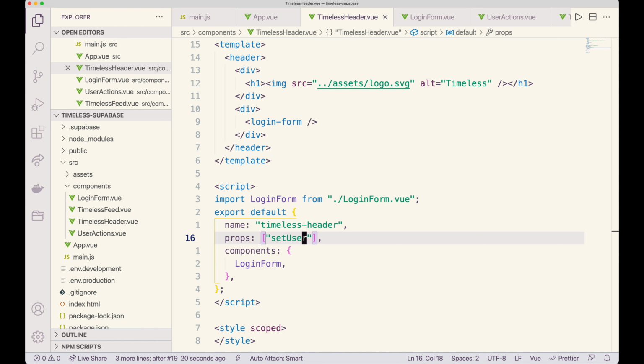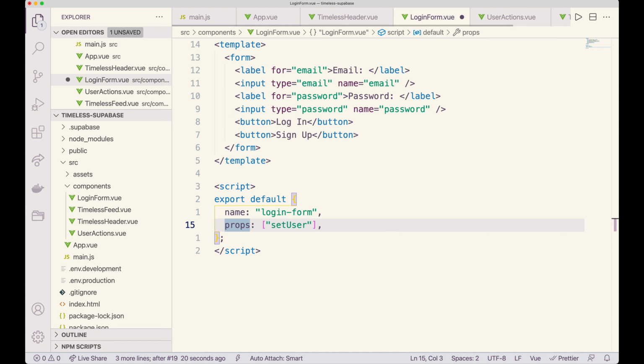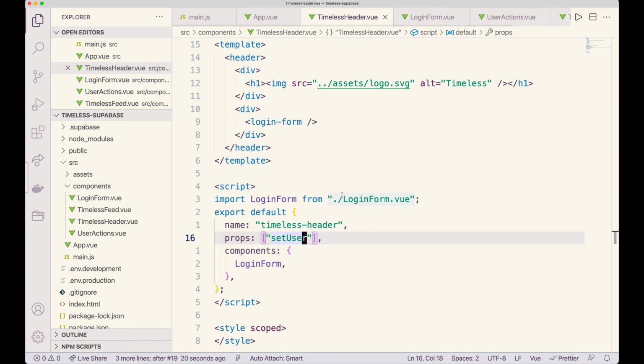From the header, I'm just going to copy this whole props line because I need to replicate it over on the form. I'll just paste it right here. Now I have a setUser prop on the form as well. Let's save that. Flip back over to the header this time.